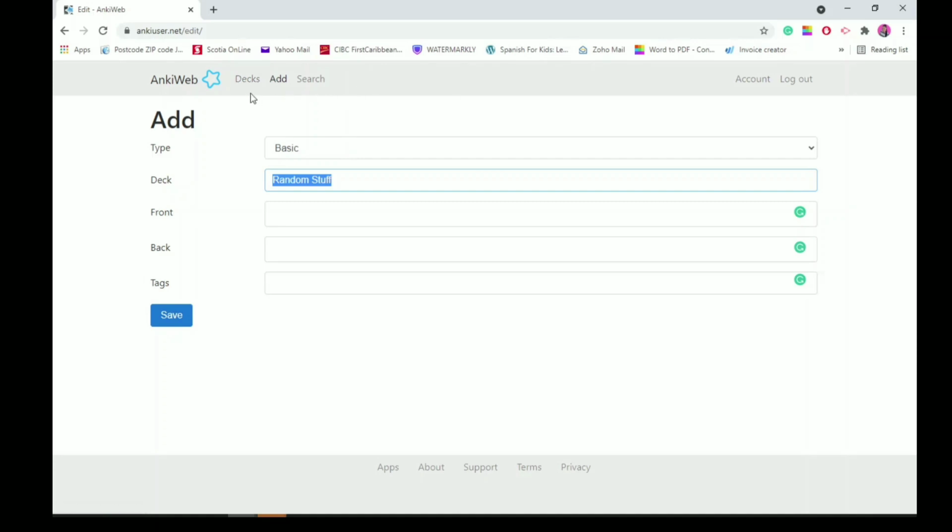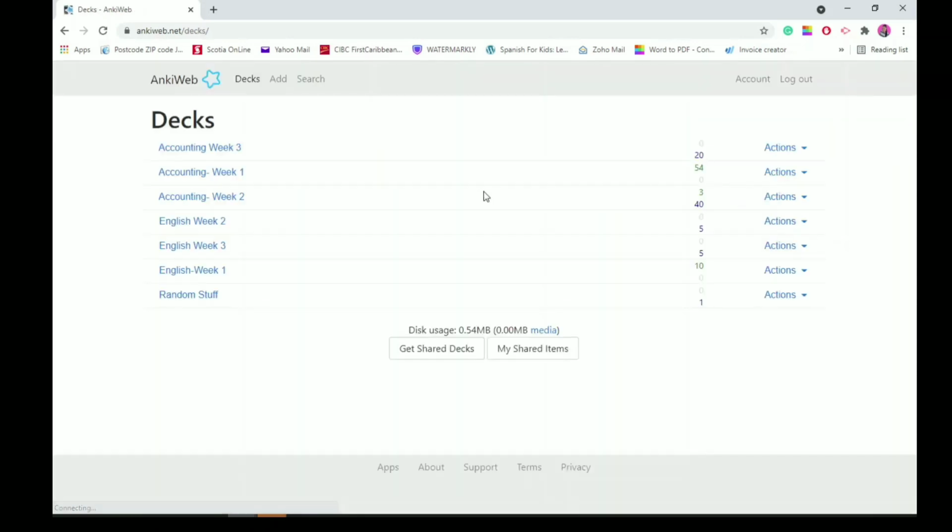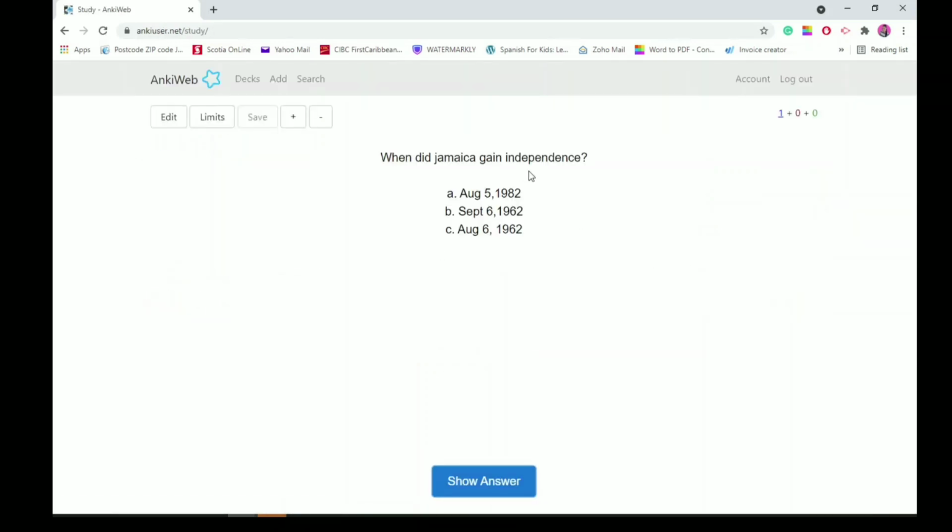And then to see everything, you just go to decks. And as you can see right here, it pops up under random stuff. So let's go on random stuff. All right, so it brings up the question. When did Jamaica gain independence? So you're going to ask yourself this question and you can say, they gained independence August 6, 1962. Then you're going to select show answer.